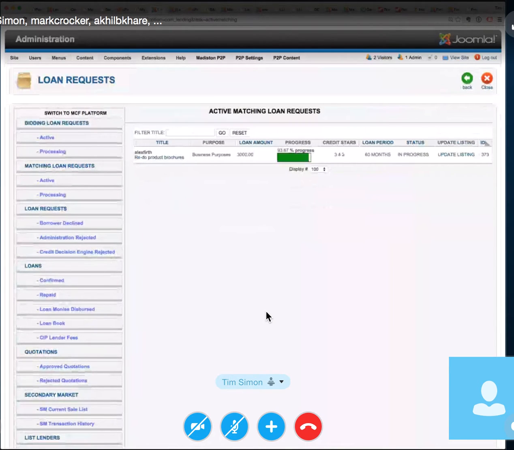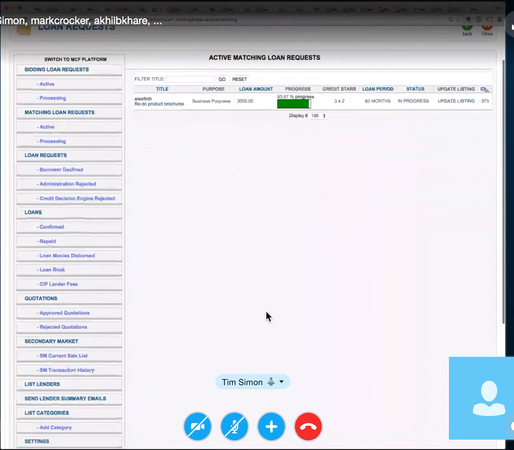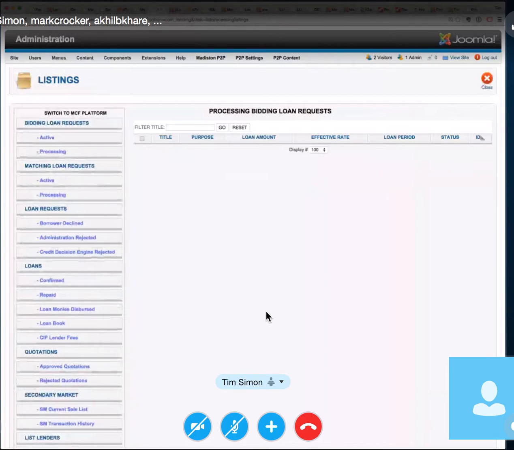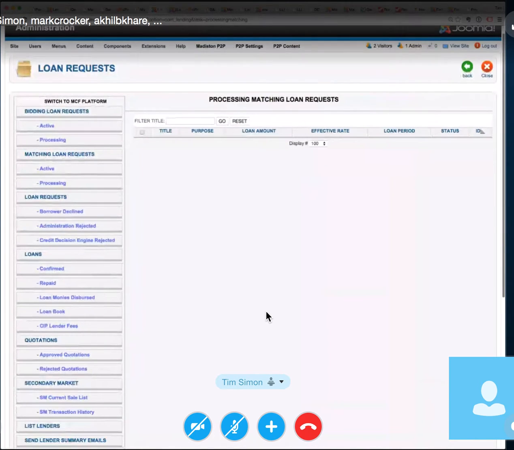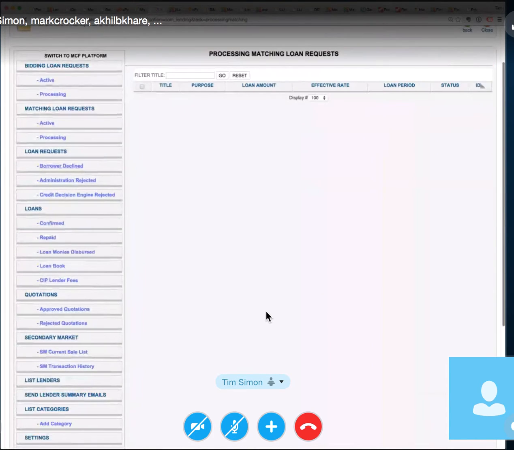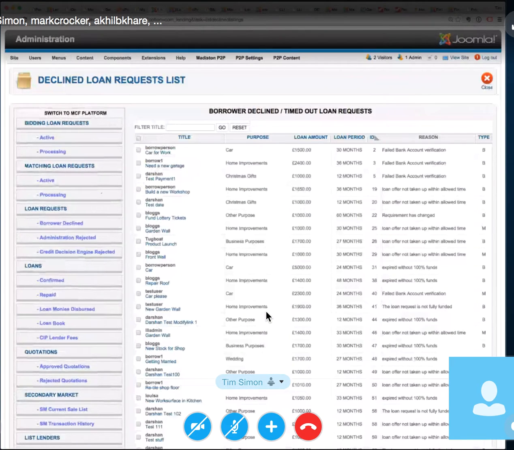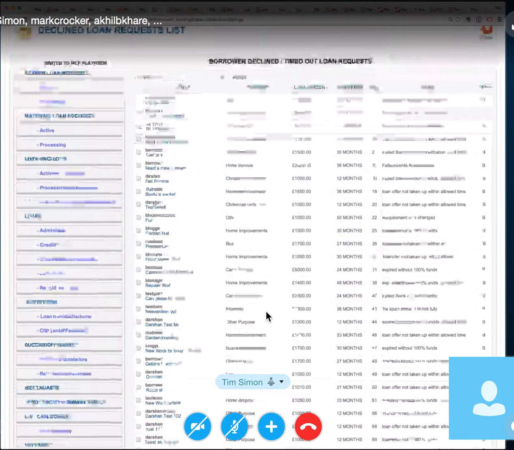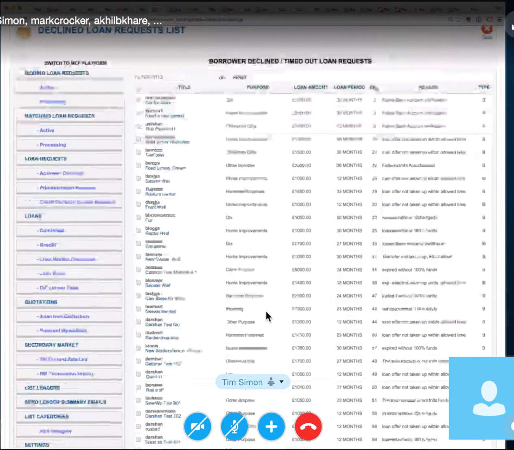And then you have a list of loans in processing. I don't think we'll have any that are in processing at the moment, no. But then also you've got the loans that the borrower has declined for some reason, and there's always a reason given, and this penultimate column is the reason why the borrower has declined that particular loan.